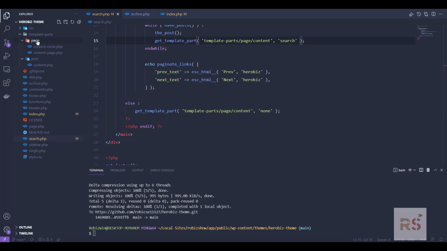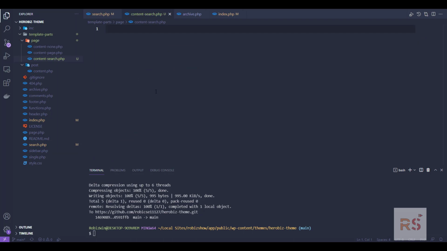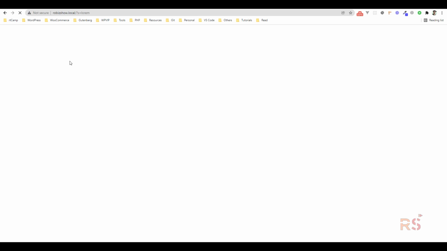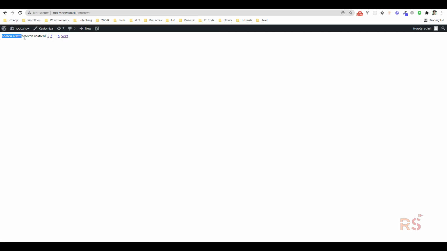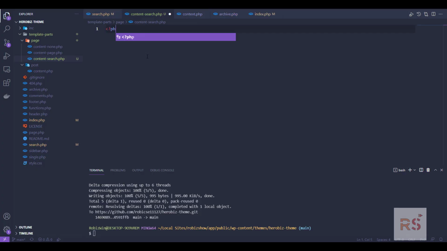Now let's quickly create that page under the page folder. So it's content search.php. This is the file that we're going to use. So let's put some string. Okay, and let's check whether the data is coming or not. You can see this content search is coming, because we are inside a loop, that's why it's printed a couple of times, and also we have this pagination query as well. Let's open the php tag and add the comment.